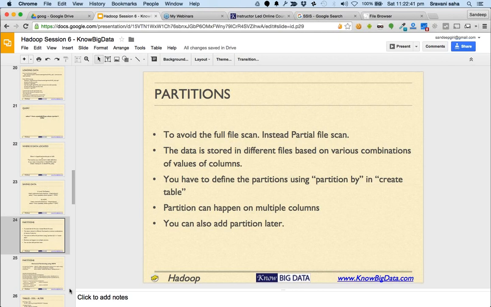Right now there are no indexes in Hive as of now. I think they have indexes in the next versions. Basically the data gets stored in different files based on various combinations of columns. You have to define the partition using the partition by keyword in create table itself, and partition can happen on multiple columns. You can also add a partition at a later point of time.